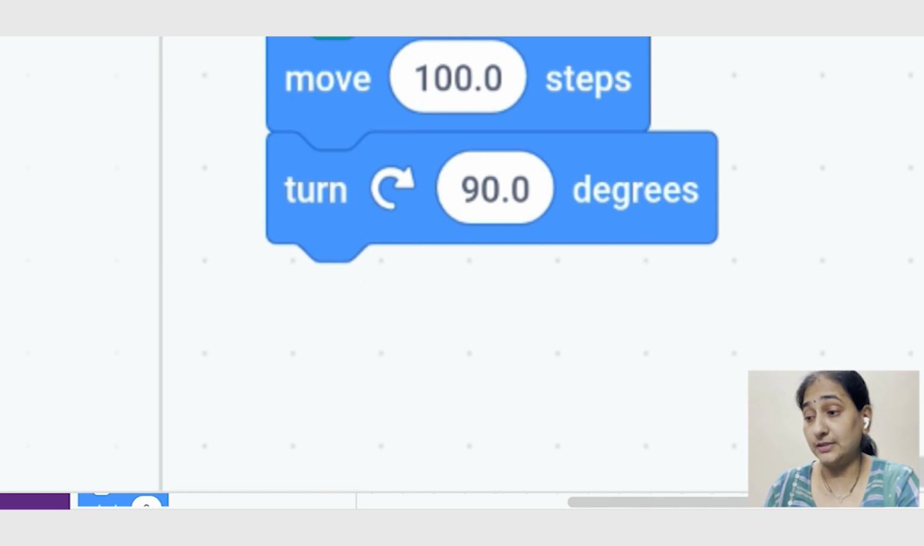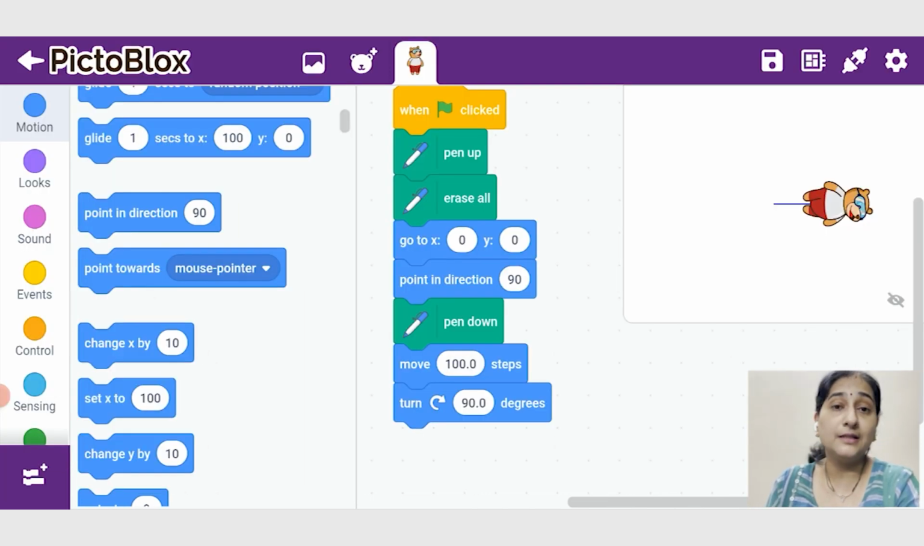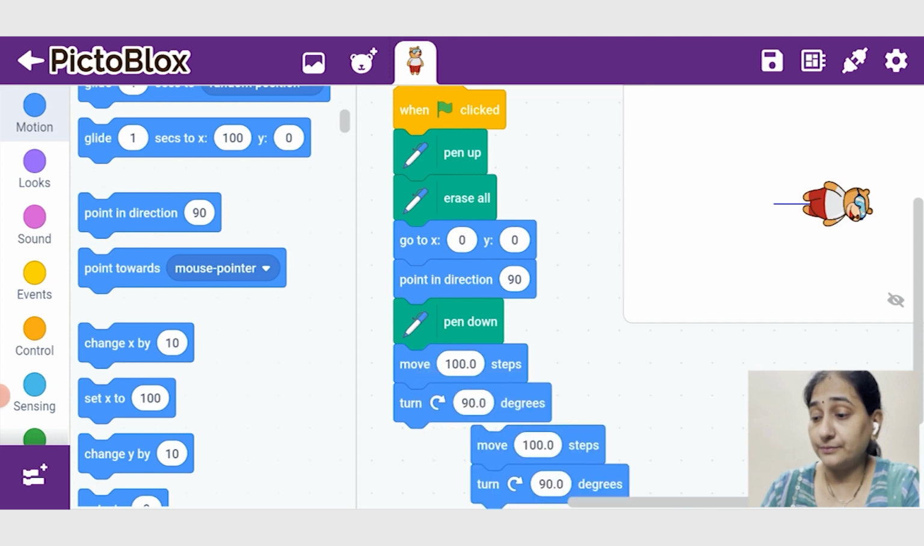Let us execute this part and see now. We are getting a line drawn by Toby, right? Now halfway through, we will have to duplicate these steps again, right? Move 100 steps, turn 90. Why? Because we have formed the first half. Now we are trying to draw the second half, the second line. So what I'll have to do, I'll have to duplicate this code.